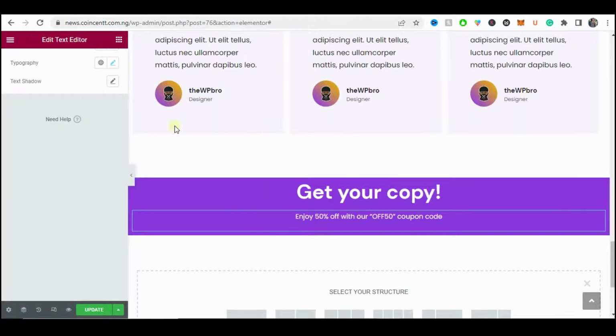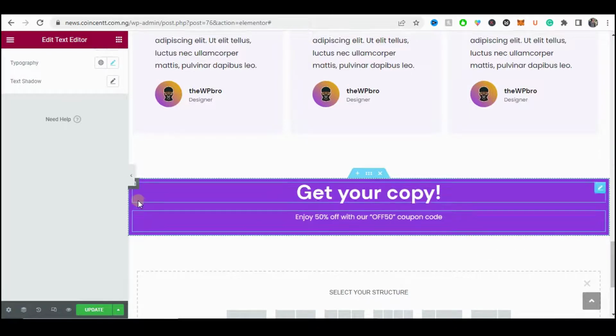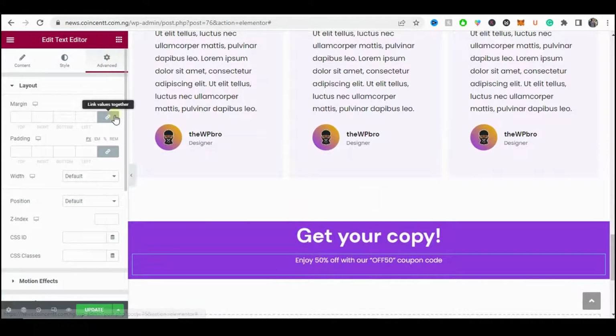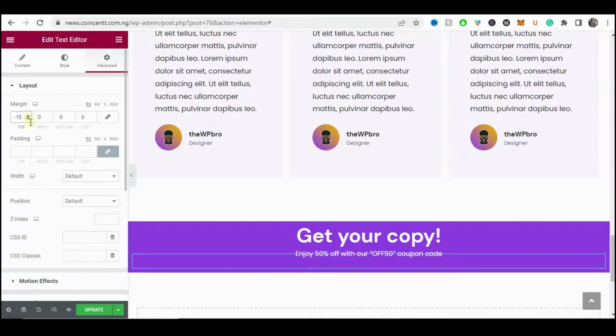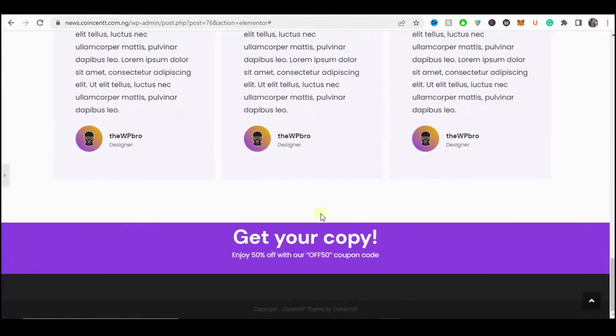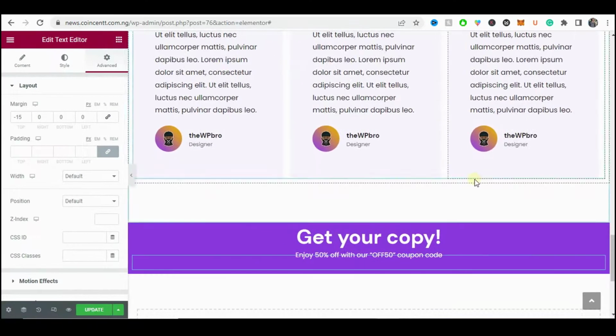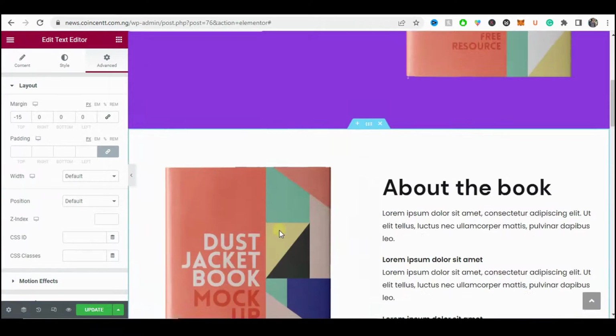So one thing we can do now is that these two texts, they're far away from each other. The height between both of them is too much. We can just reduce that right now. So let's click on this text editor, and then let's come to advanced and delink it, then reduce the margin at the bottom, I mean at the top. So we're just going to reduce it by 15, just add minus 15% and minus 15 pixels, and then we're going to have a better looking text right there. So one thing we can now do for the button is to just copy this.